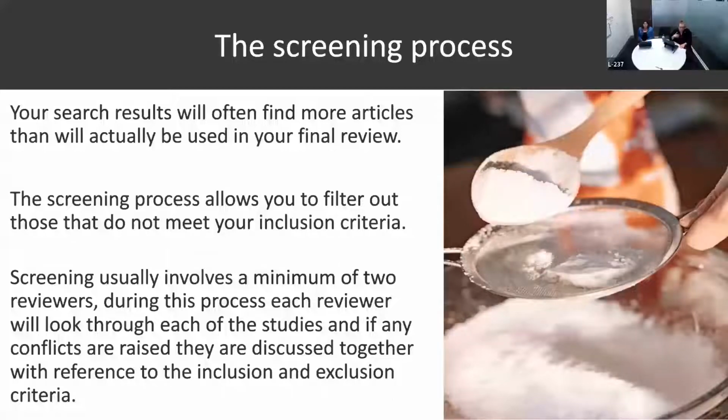In terms of the screening process, you might be wondering what this part of the review involves. Your search results will often find more articles than you'll actually need to be used in your final review. So the screening process allows you to filter out these resources that you don't need and that don't meet your inclusion criteria.